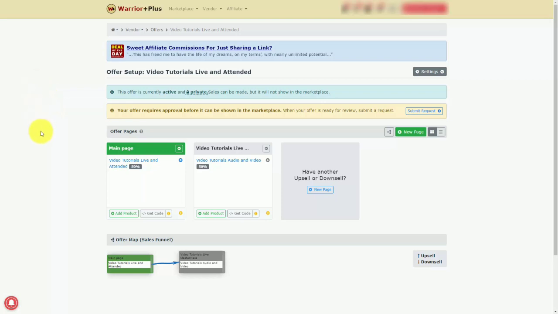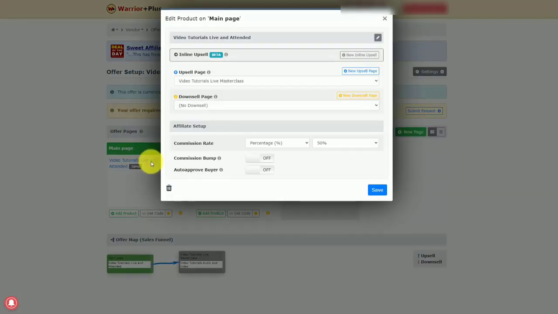However, assuming that you do have the feature available, what you can do is go inside of a specific offer, and you're going to click on the specific product within that offer. What you're going to notice here is that there's an area called inline upsell. This is basically traditionally known as an order bump. What you can do is click on this button that says new inline upsell.